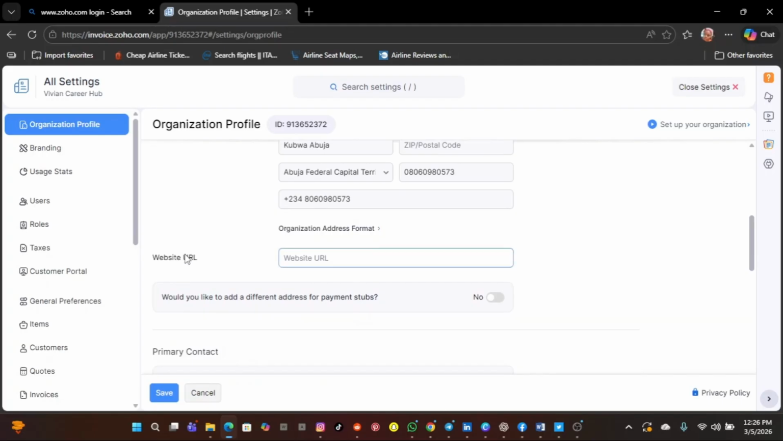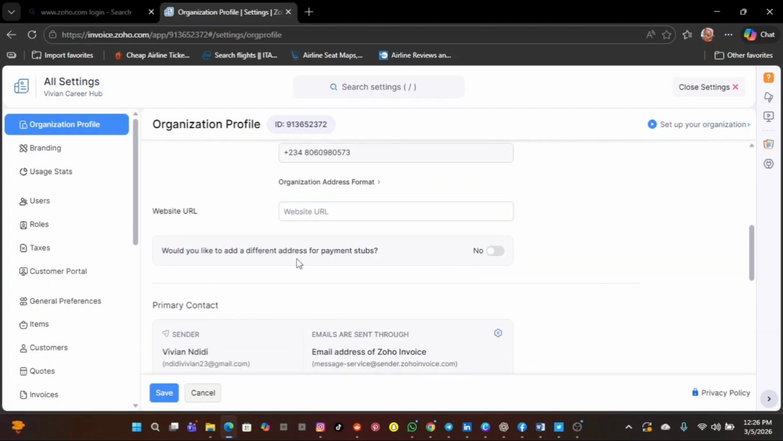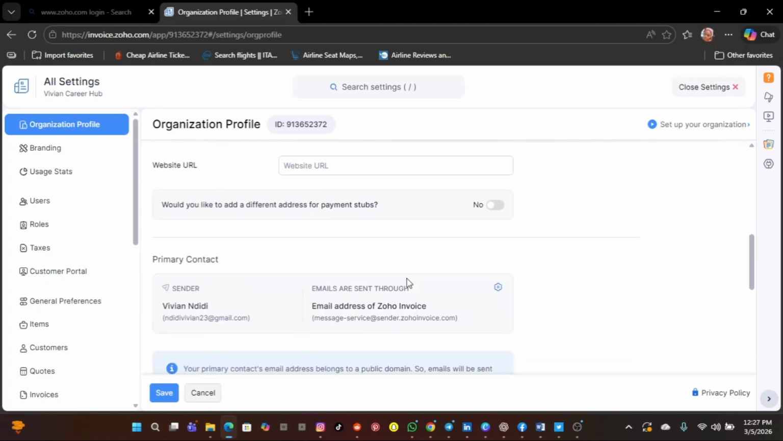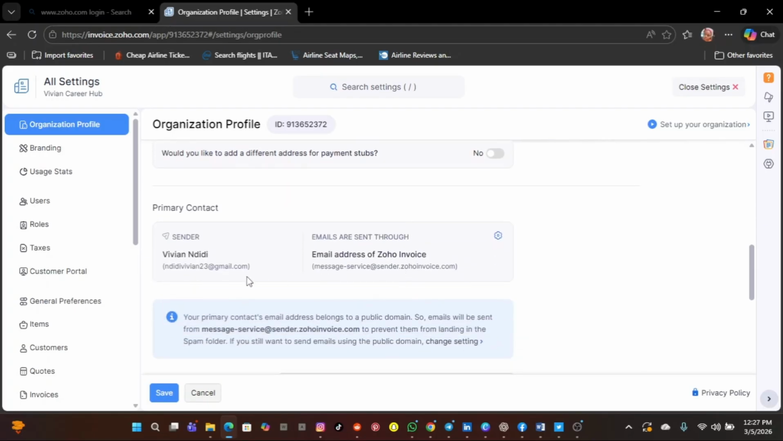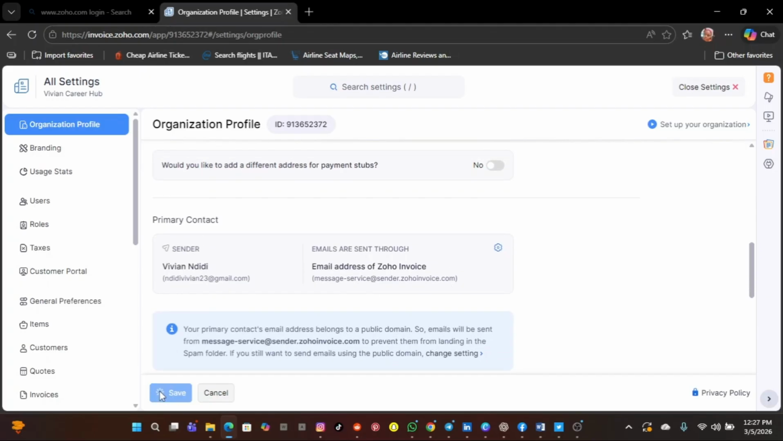Then if my company has a website, or I've created a website for it, I will just put the website URL here and all that. Would you like to add a different address for payment stores? No, it has to be one. Then the primary sender has to be me, and the emails are sent through Zoho Invoice. This is it. Message services at sender.invoice.com. Then you click on save. You have already saved your profile.